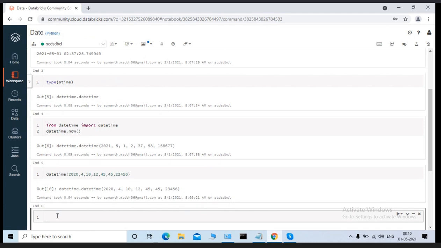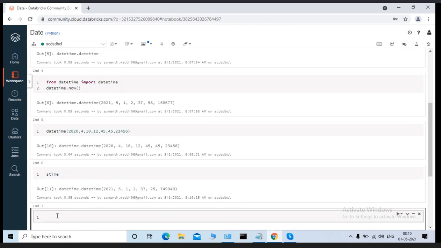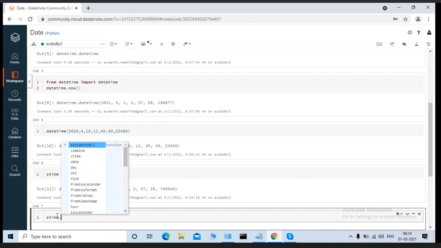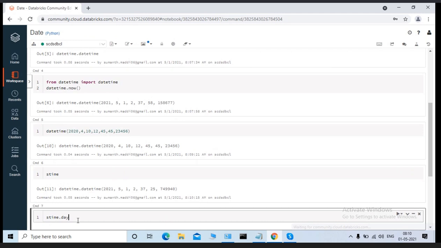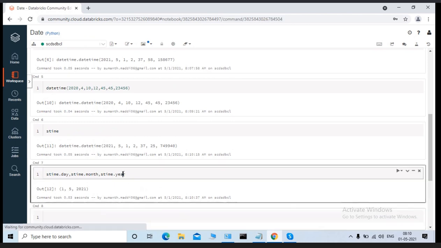So what kind of functions are available? All right, let me extract the start time. This is my value. I want to extract only the year value. You can extract the year value, even the month value, even your day value also.